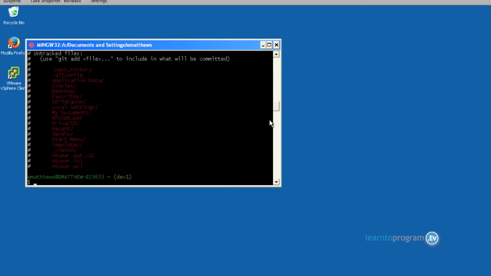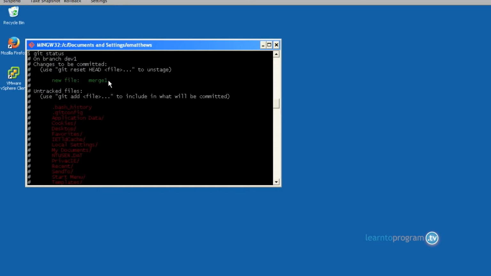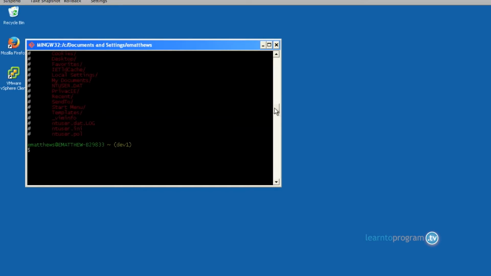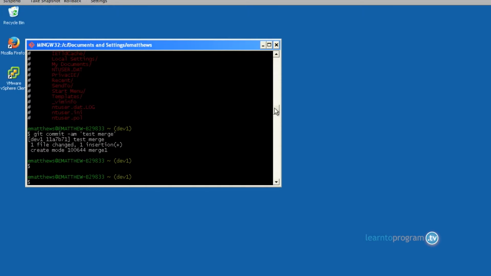If we scroll up here, we'll see merge1 is ready to be committed in our dev1 branch. So we'll think of merge1 as updating some code, or maybe a new chapter in a book or a new document. So now we're going to commit with -a and -m for message. Okay, so now we committed.